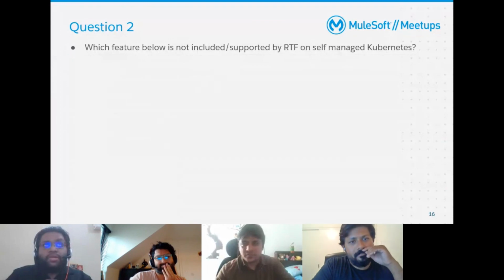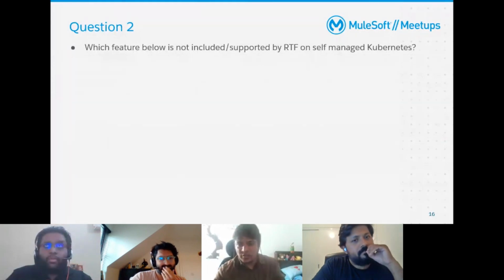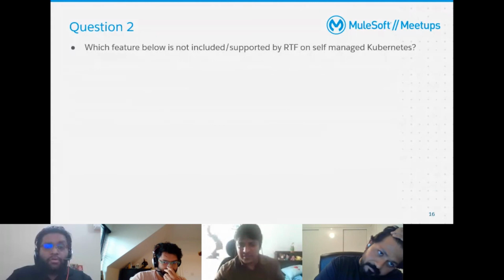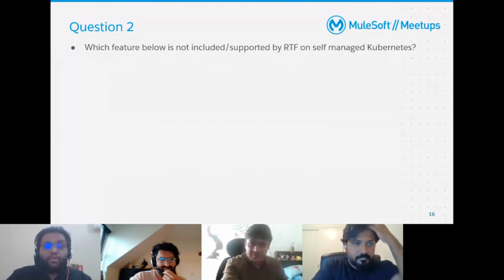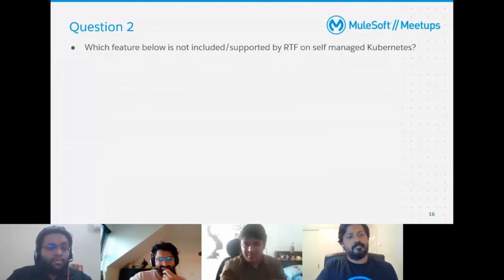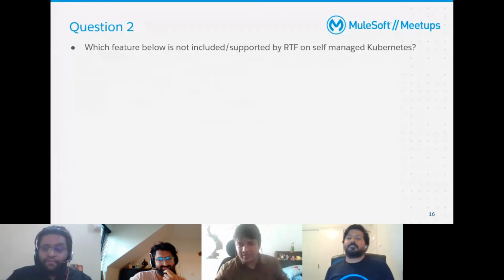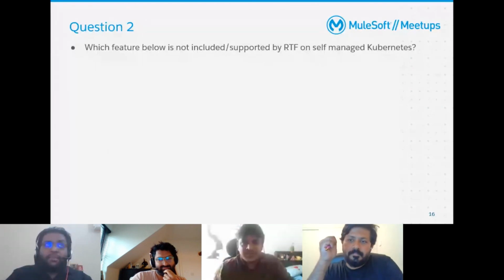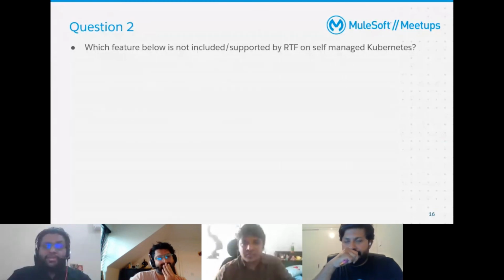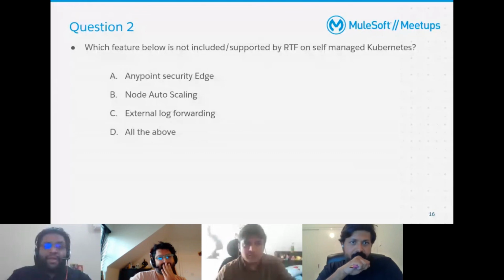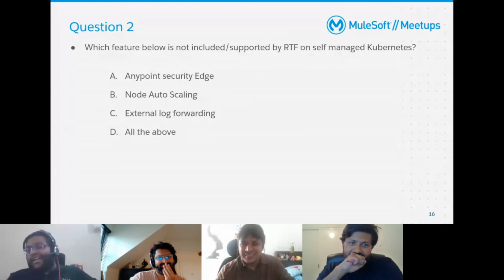Which feature below is not included or supported by RTF on self-managed Kubernetes? Just before sending the question, let me draw the line. Yes, go ahead. The options are below. We discussed this today in the session.